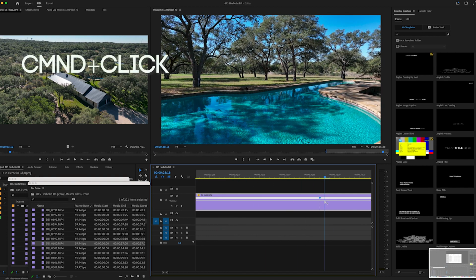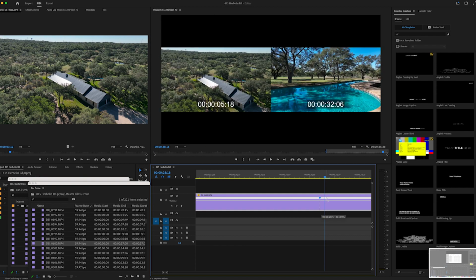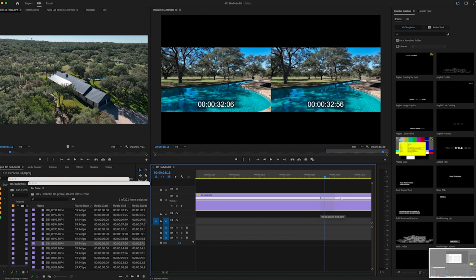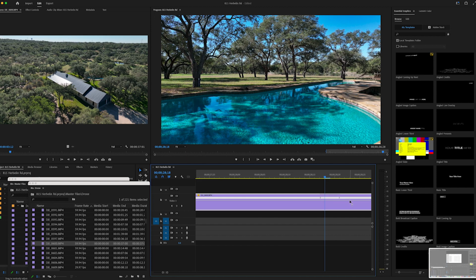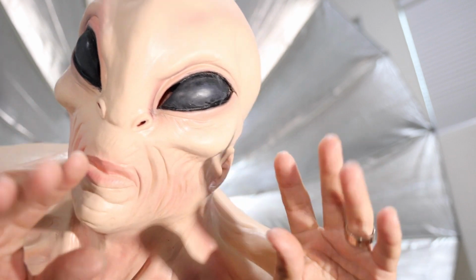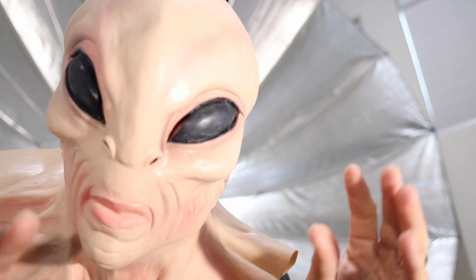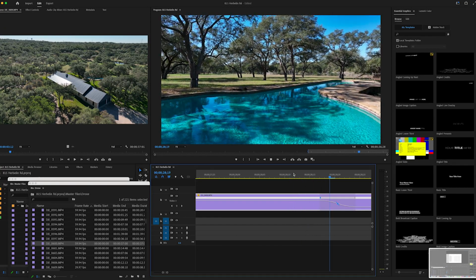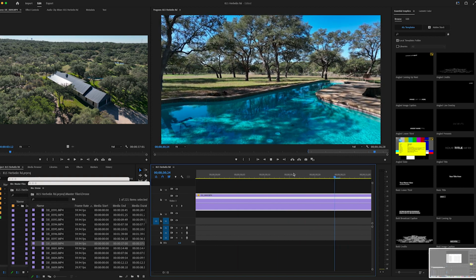So command click, and bring this back down to 100%. And these handlebars don't really do a whole lot. It kind of smooths it, but pretty good. So there we go.